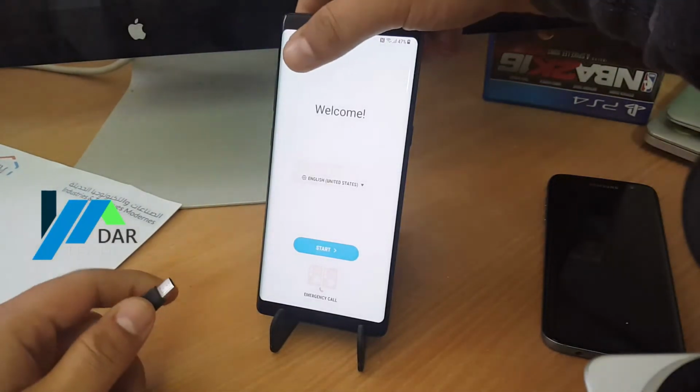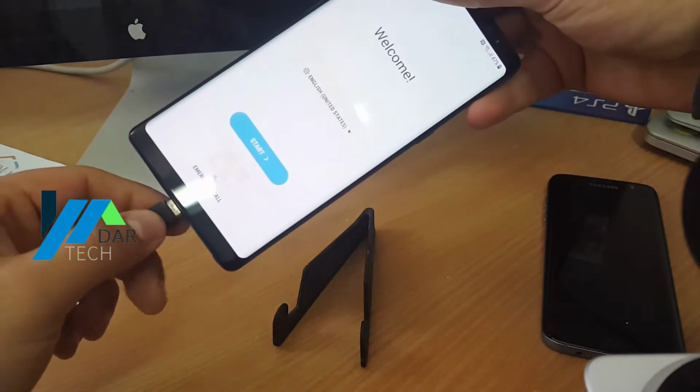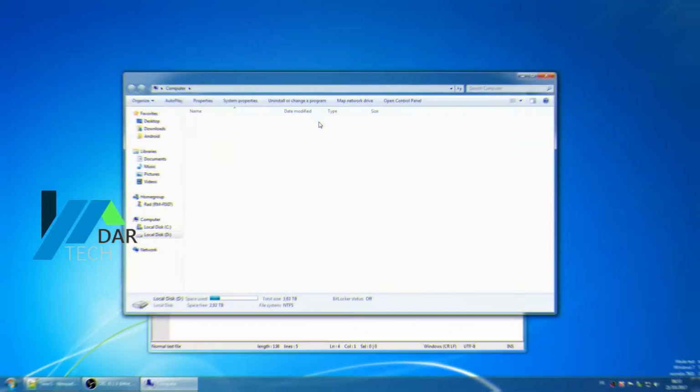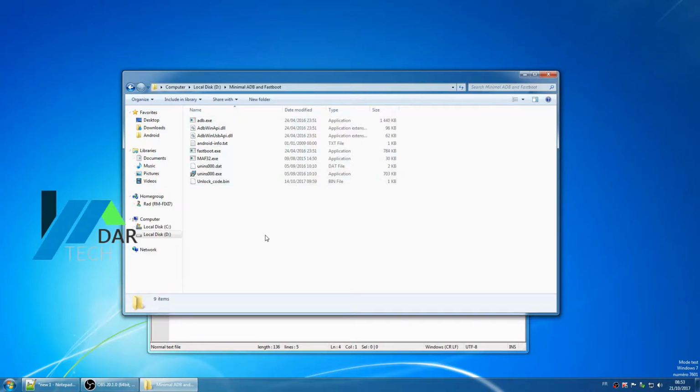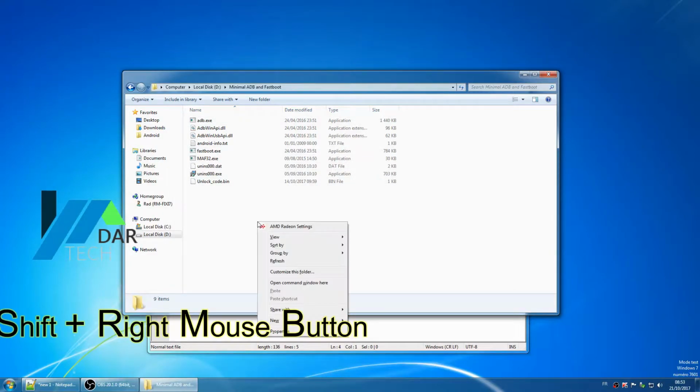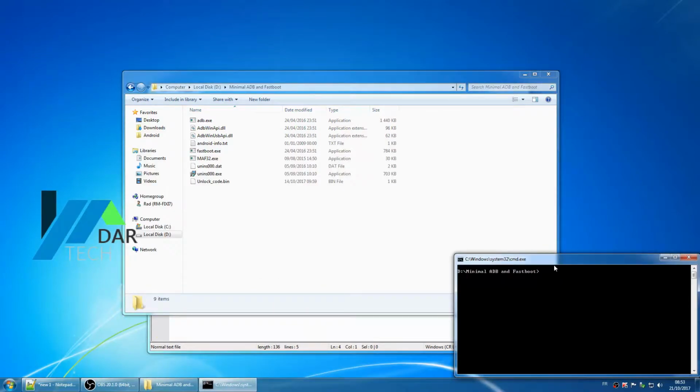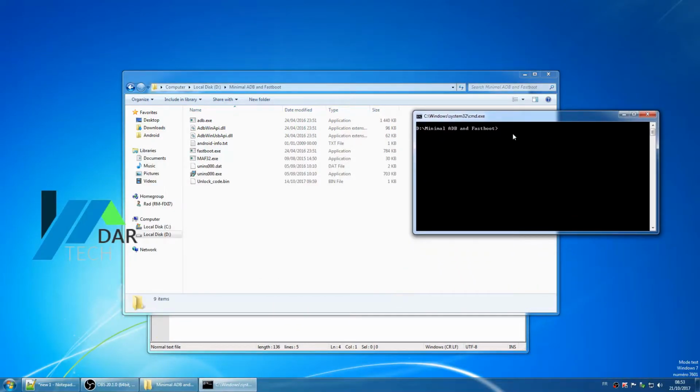Now connect your phone to the computer and from there navigate to the folder that contains ADB. If you don't have it already, you will find a download link in the description. From that folder, press Shift and the right mouse button and choose Open command window here. In order to make sure that the phone is connected, type adb devices.